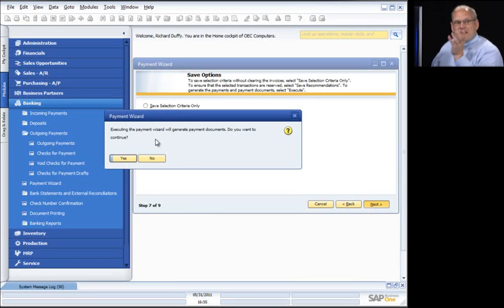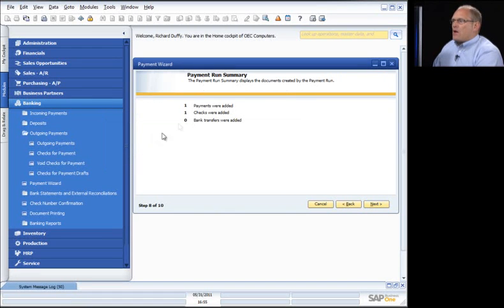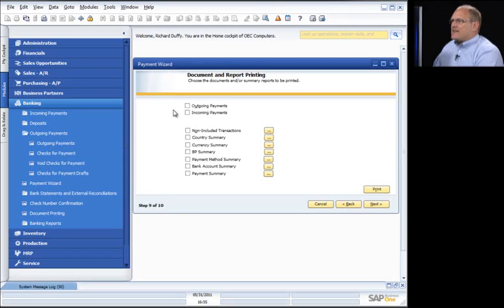I'll say next. It's telling me executing the payment wizard is going to generate the payment. So now I'm actually going to be raising checks and it's going to be putting transactions through against my bank account. So I'll say yes. And the payment wizard has now been executed successfully. 1 payment was added, 1 check was added, and no bank transfers were added. So I'll now say next.